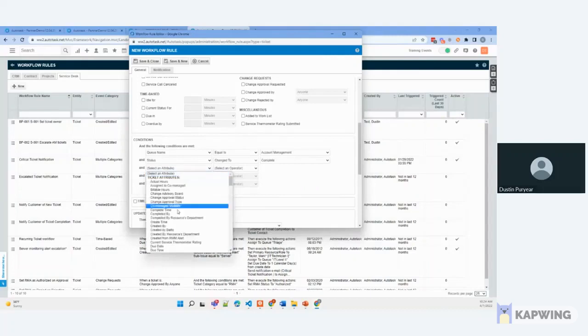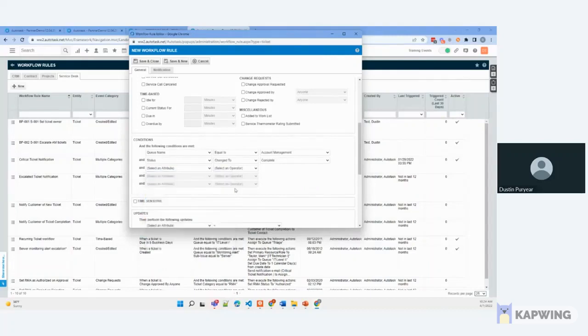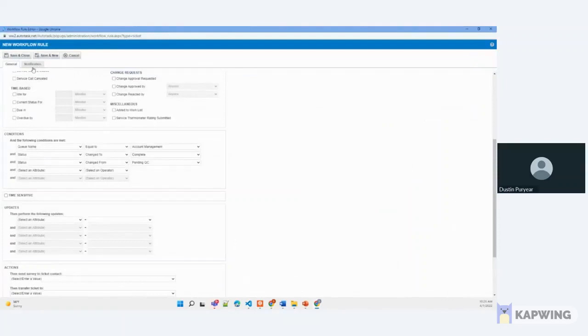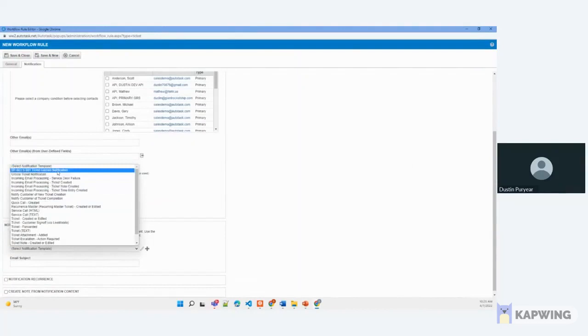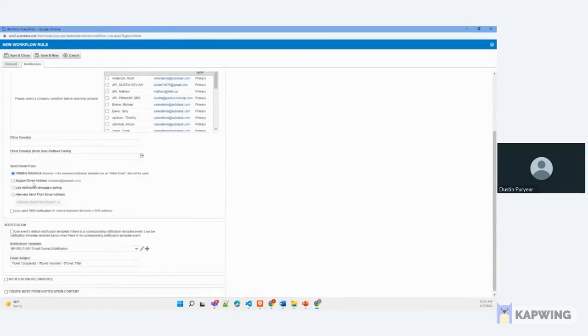And what you can also do is you can make sure I'm only going to send notifications in this example if it went through our QC process. From QC to complete account management, only then do we send this notification. And the notification is a special notification I created.